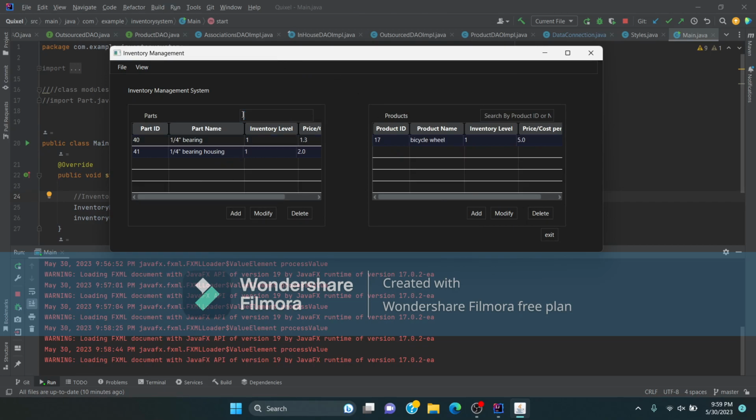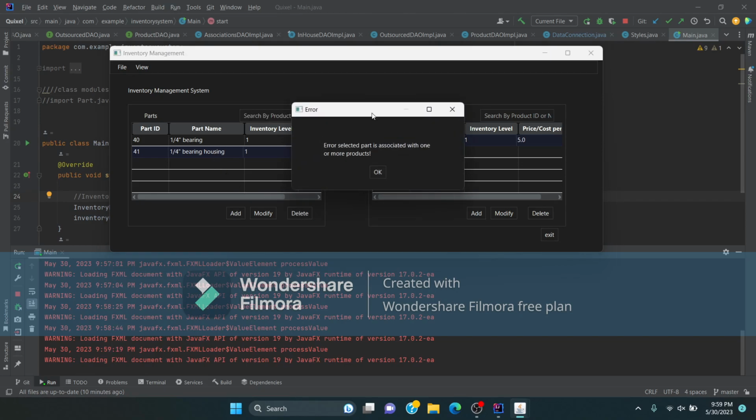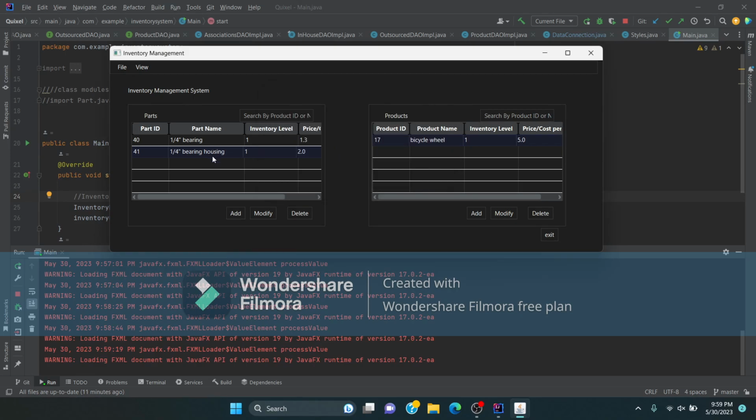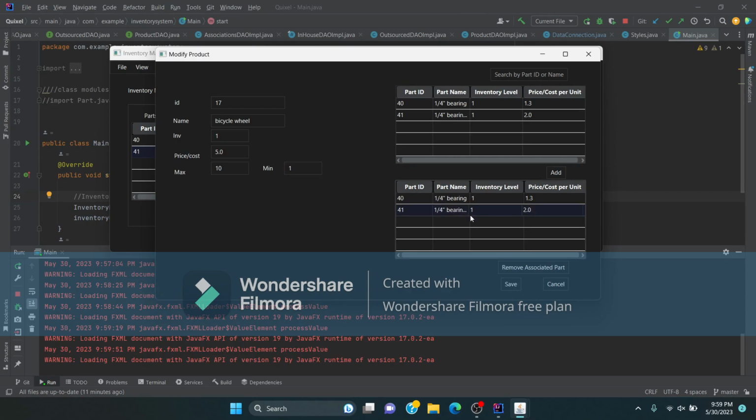But let's try to delete our part. Well, as we can see, we get an error message telling us that we cannot delete the associated part. If we wish to delete this part here, we must first either delete the product or remove the part from the associated parts table.